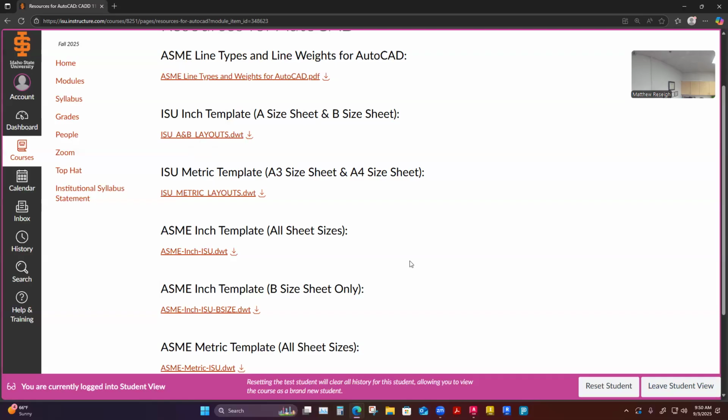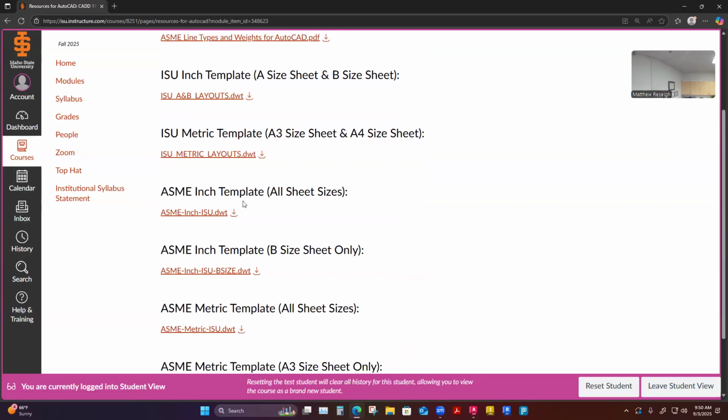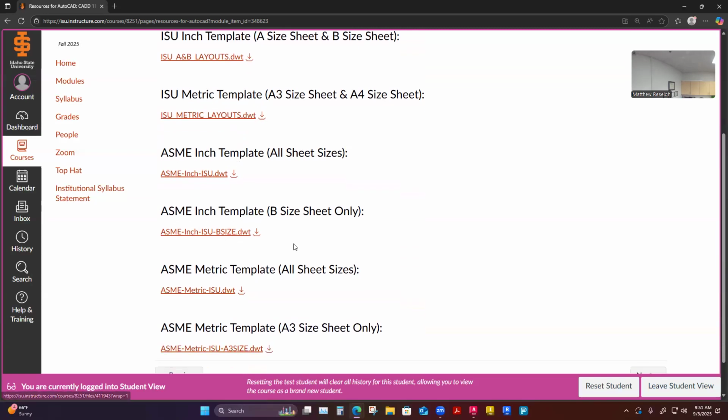But then I also have a template that includes all the different sheet sizes. So I have an ASME inch template that actually has many more pages down below. When I get to the environment, I'll point these out. But what it is, it has all my sheet sizes. I think A through E are captured on that particular template. And maybe the title block is just a little bit more formal. I can't remember, but I think these title blocks are a little bit fancier than what we start with.